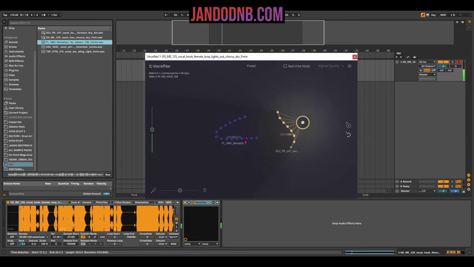Which is super sick, so it's completely morphing the voices. So you want to put a new voice on a new vocal sample. This is the way to do it with Vocoflex.